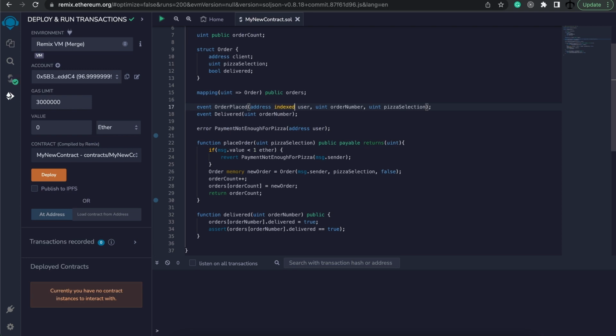So what I'm going to do is add the indexed keyword before the actual name, and maybe I also want to index the order number. For Delivered, I might want to index this one. The pizza selection is not that important to me, so I'm not going to index that. However, technically I can because I am allowed up to 3 indexes per event.